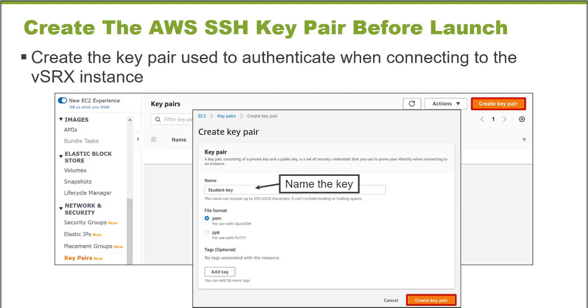Now, this screen demonstrates using the AWS EC2 Dashboard. In the menu, you'll see key pairs on the left-hand side. Select that and click the Create Key Pair button. The only main configuration information you need to supply is simply a name for the key. And please remember the name of the key. A single key can be used to authenticate with multiple vSRX instances.